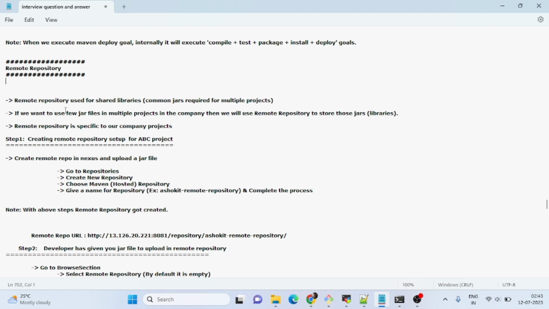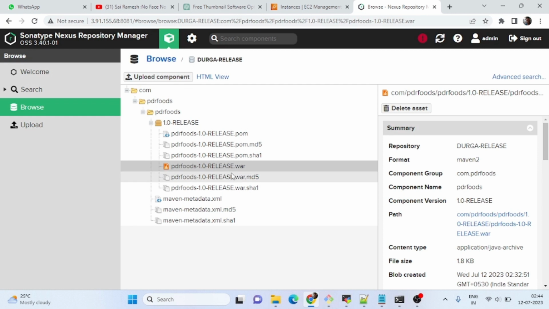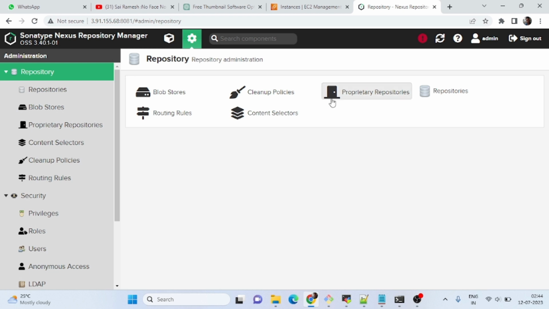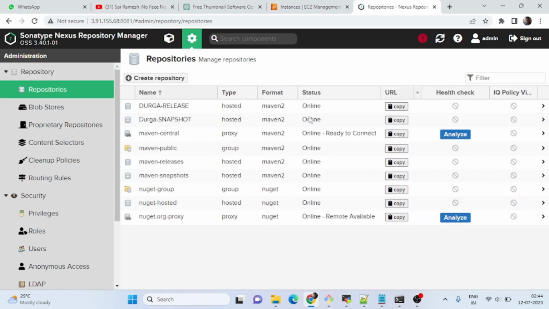Actually, you have to think like this. Somebody has given you a task to create one remote repository. That is the task they have given. Suppose so, we will go and create one remote repository here. Go here, click on repositories and create repository.